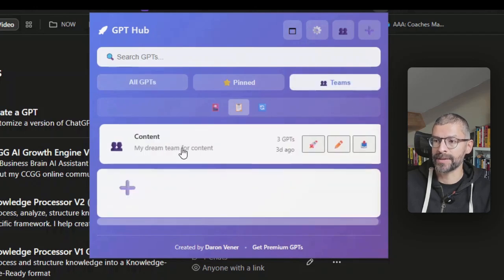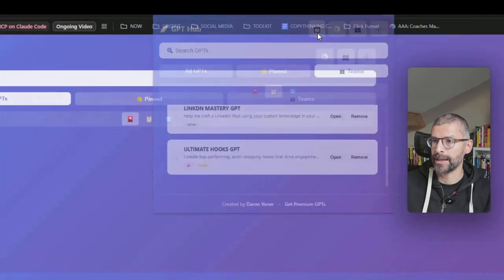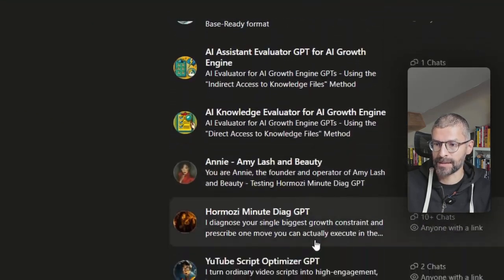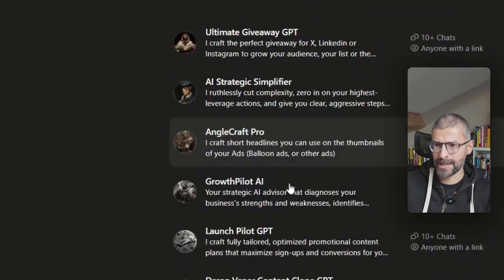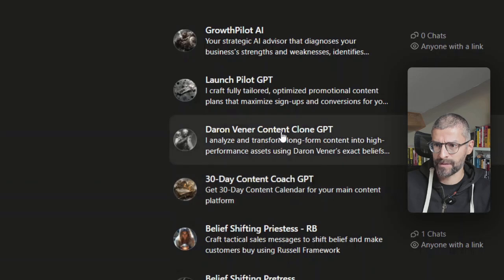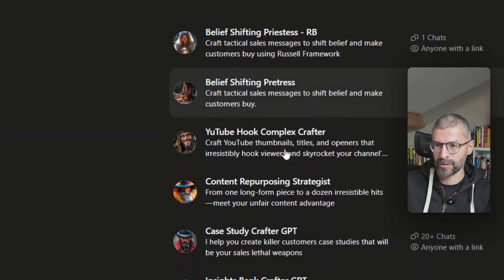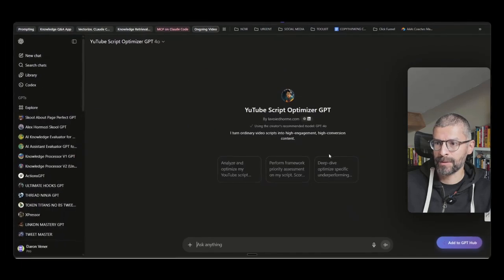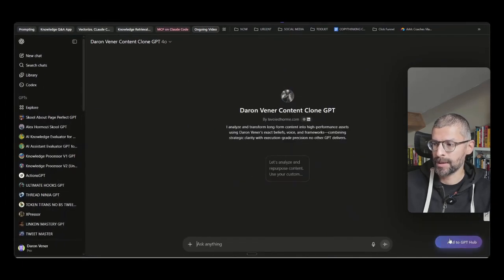Let's suppose I have the content team. For the moment, in the content team, I have these 3 custom GPTs. By the way, I can make it bigger for you. And so what I will do, I will select the custom GPTs I use. For instance, this one I use for my content, and this one definitely is one for my content. The 30-day content coach is another one for content repurposing, and so on. Then when I'm here, I can just click this button here, add, and it's in my hub.